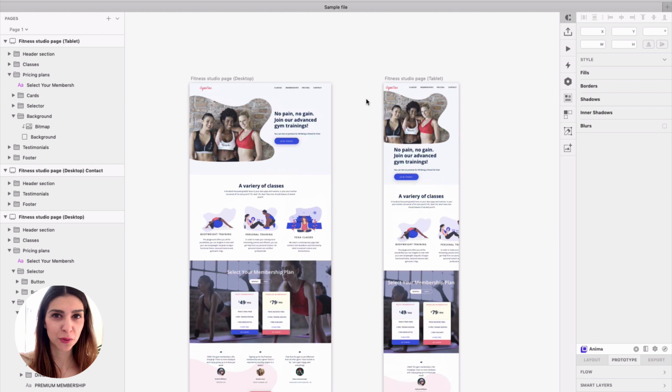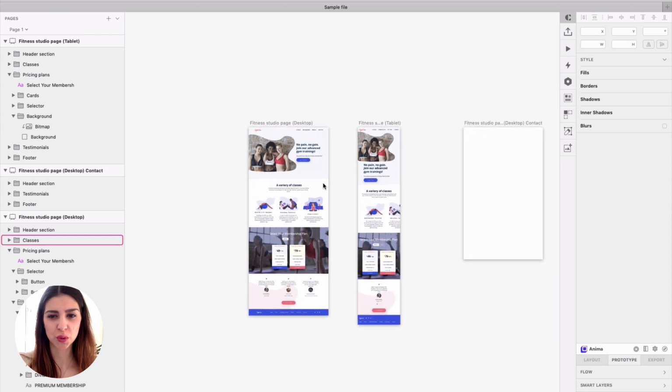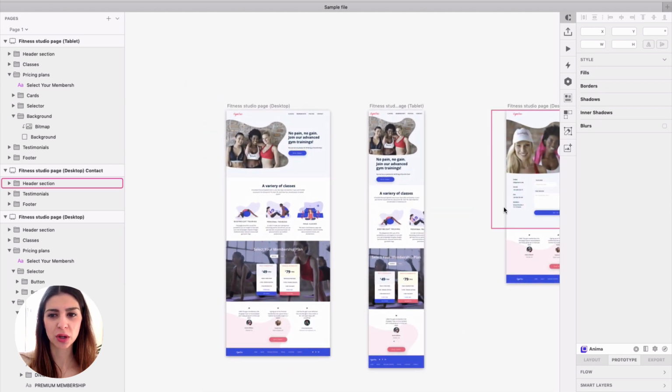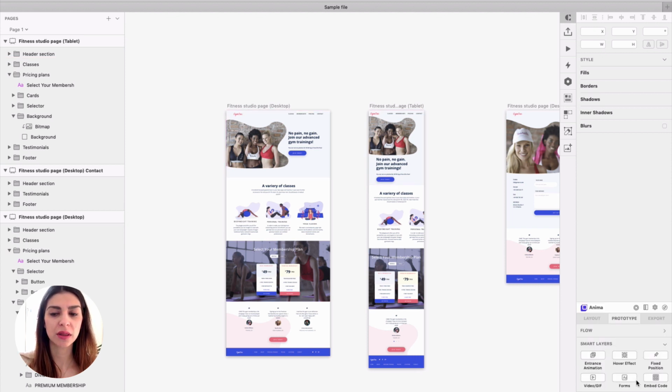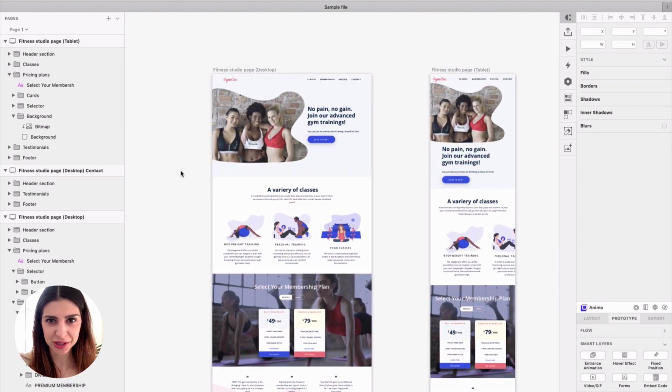Okay, so that's it for today's tutorial. If you want to, you can play around with this prototype. In the next video, I'm going to show you how to use the smart layers to create even better prototypes.